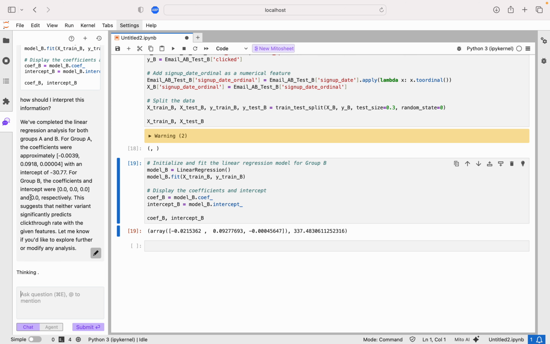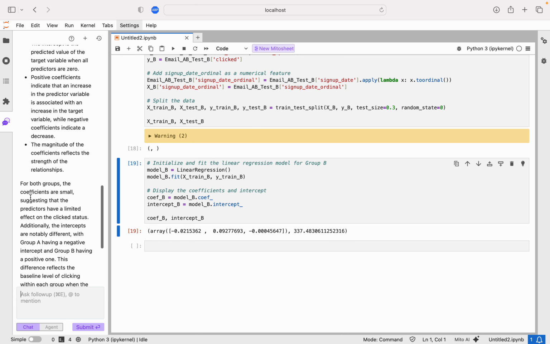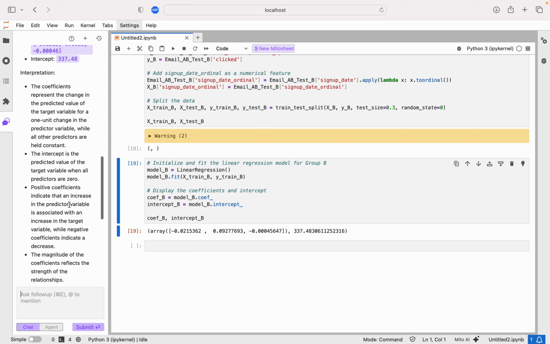The chat is really helpful for more specific questions or problems where you want to be working collaboratively with the AI feature. It's also great for explaining code or explaining any sort of results. This is super helpful. All right, so it's telling us what the coefficients and information are for group A and group B, as well as interpretation.